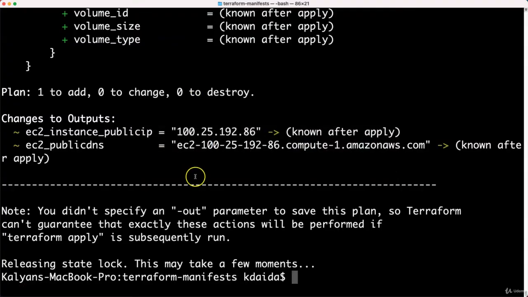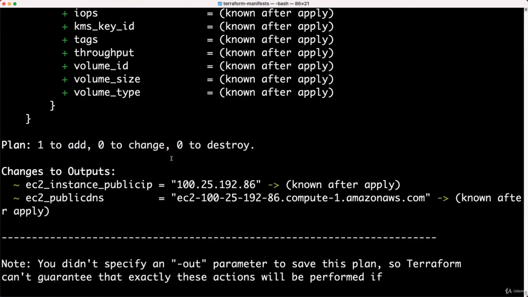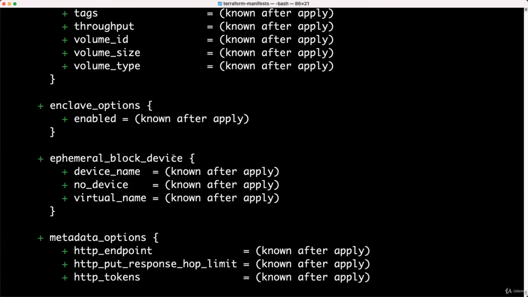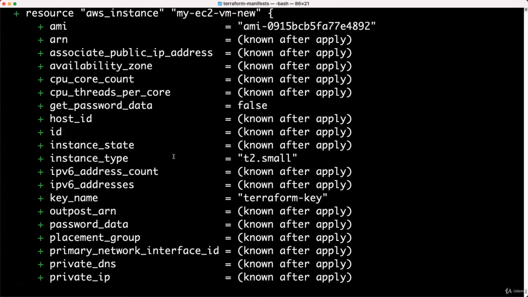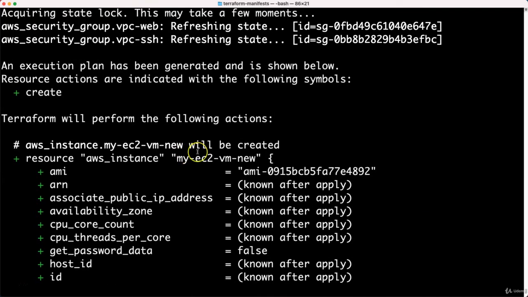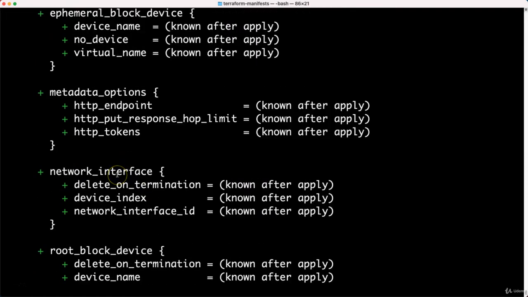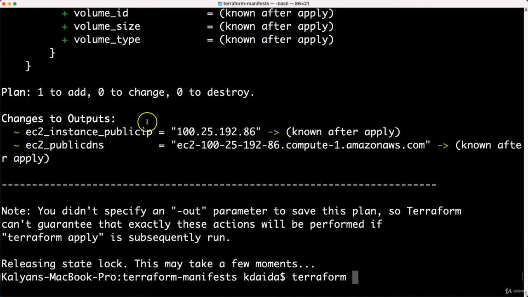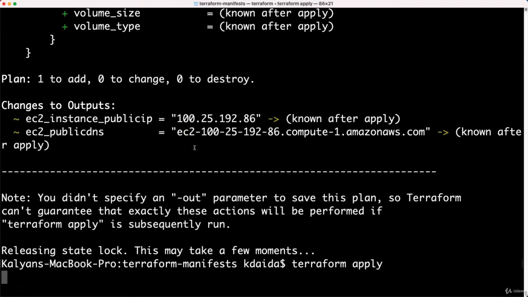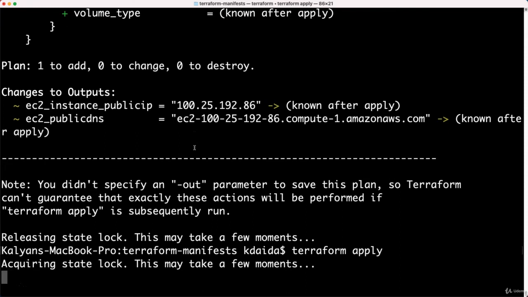Let's leave it like that. What it is saying is, when I say Terraform plan, if you see here, when I run the Terraform plan, it is going to create a new resource here, and then update the output. So now let's say Terraform apply and see what happens. A new resource should be created. So let's wait for it to be created.